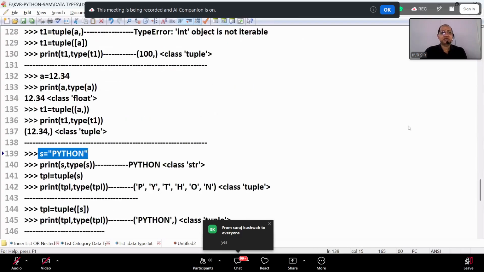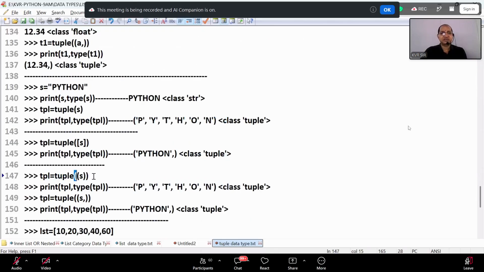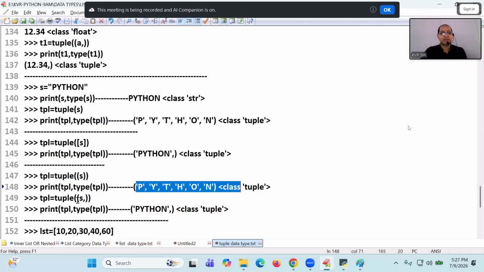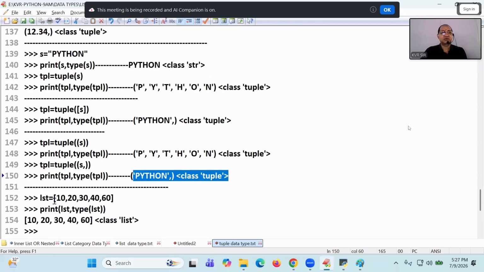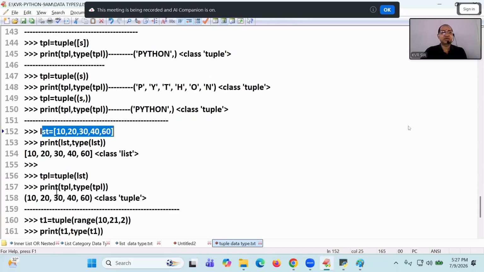Next, S is equal to Python, tuple of S, letter by letter, all the values at once you want, like this. And S comma, again you are getting. Next is called what? List. List data is also converted into what? Tuple. List can be converted into tuple. Range can be converted into tuple. Bytes can be converted into tuple. And a tuple can be converted back to what? List and all. Are you getting it?